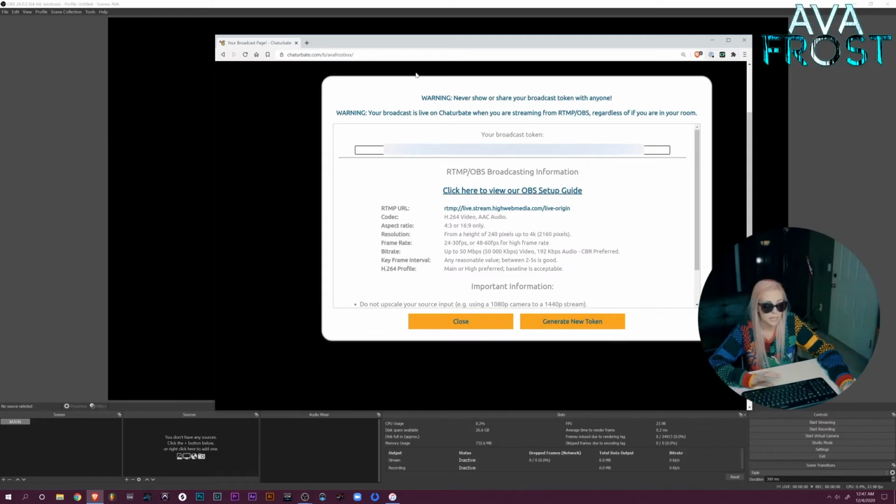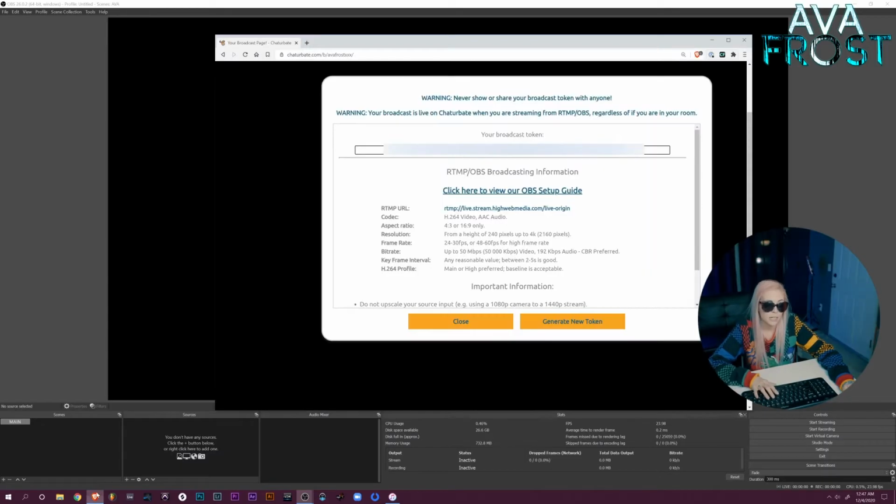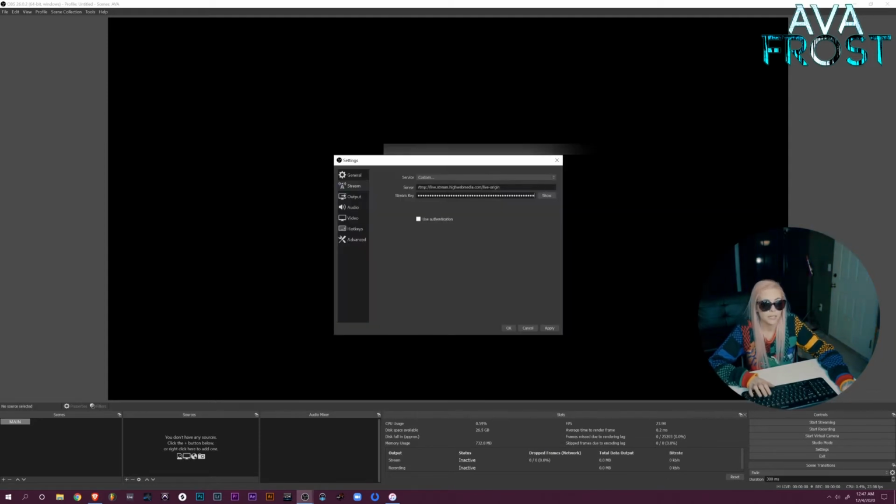Copy this code and then paste it in the stream key section in OBS. Then go back to Chaturbate and select it and copy the RTMP link and paste that in the second box in OBS that says server, and then hit apply. That sets up your stream. So once you hit start streaming, it will go to Chaturbate. But first we need to finish setting up your quality and settings and adding in your camera and mic.